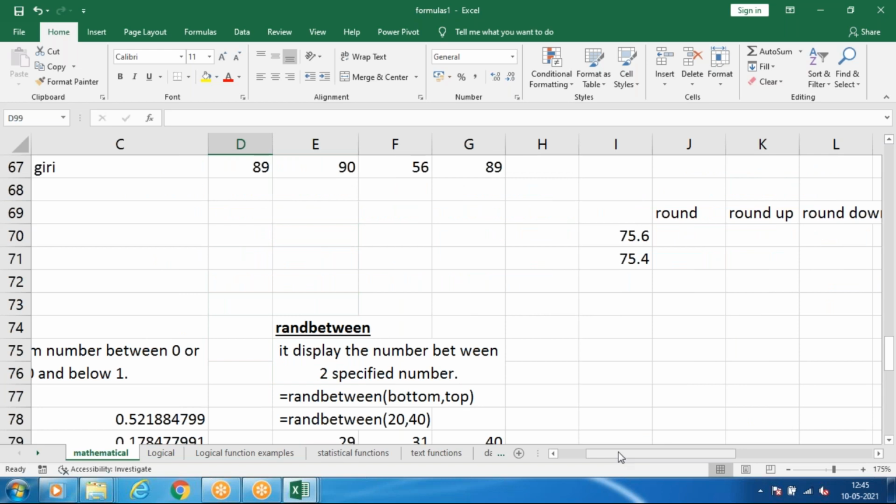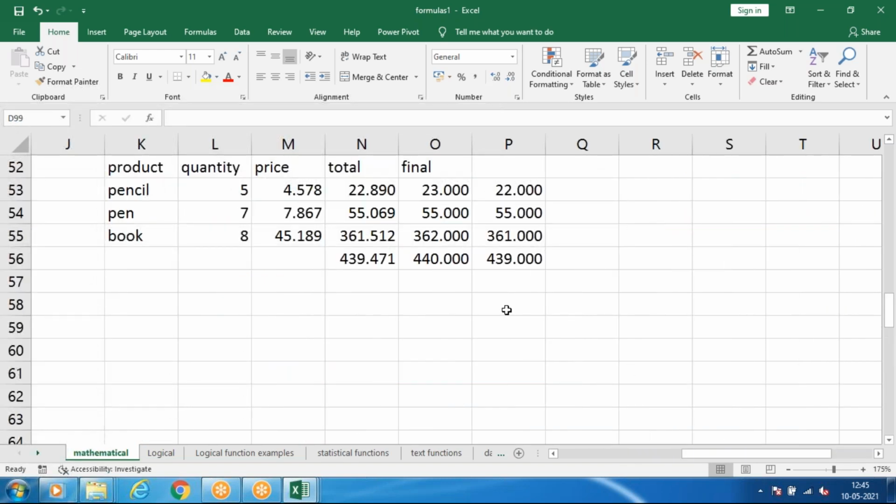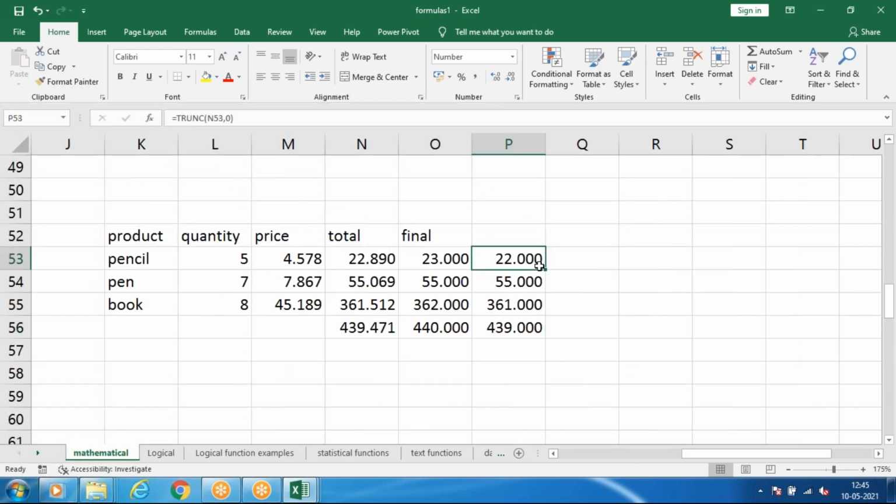So I'll go back to these values only. I want to round off these two based on my requirement. For example, I'll give 5. So based on the number 5, I want to round off this.